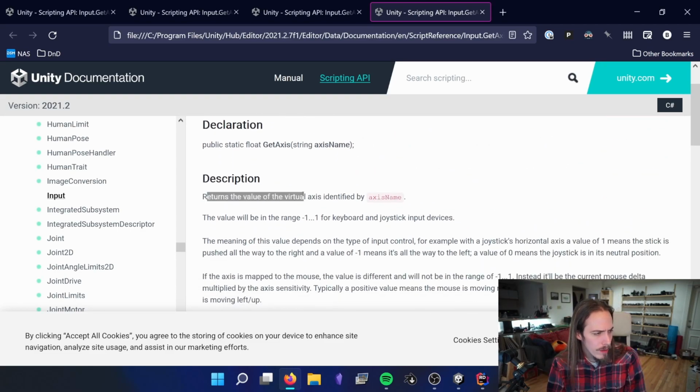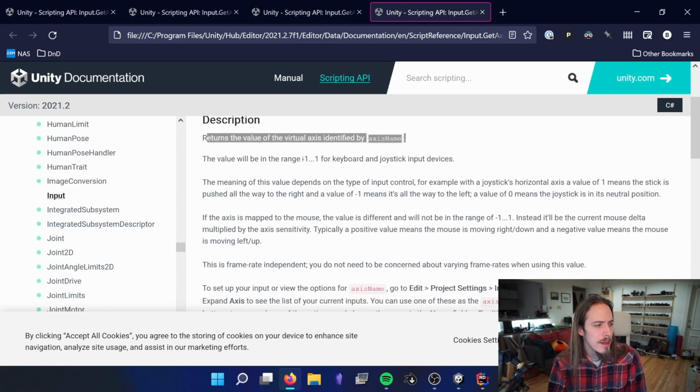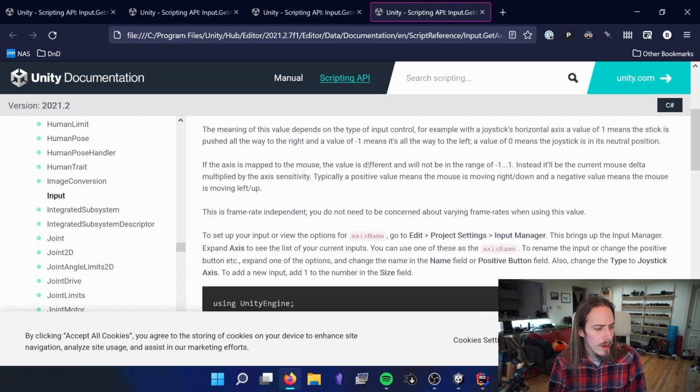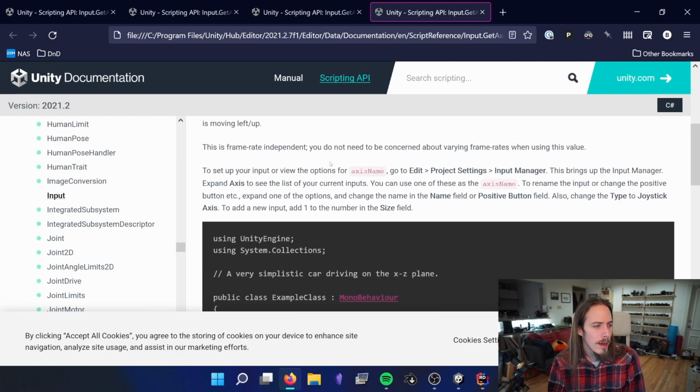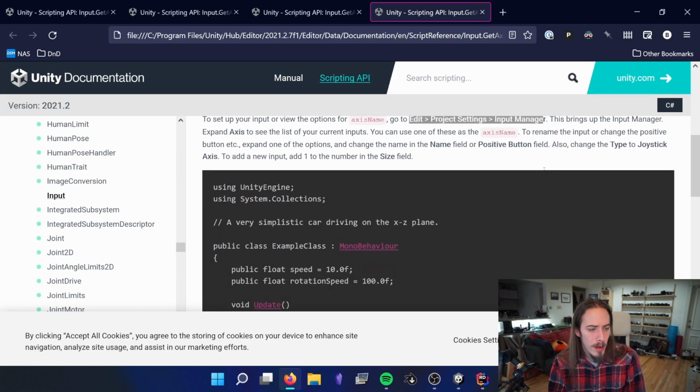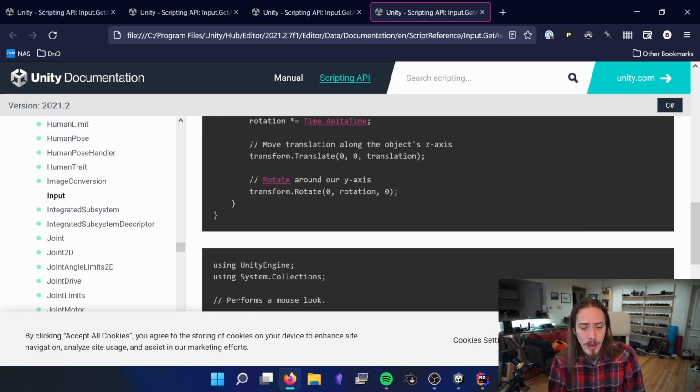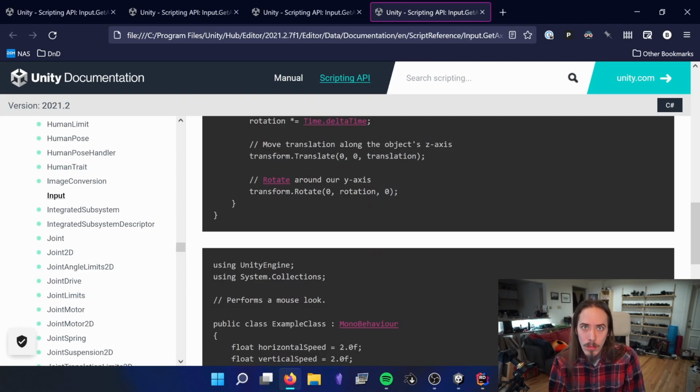So it returns the value of the virtual axis identified by axis name, and it's going to be in the range -1 to 1. And I can set up and view my input axes by going to Edit, Project Settings, Input Manager. Hey, look, I'm learning about Unity by reading the manual. Hint, hint. Nudge, nudge. Okay.